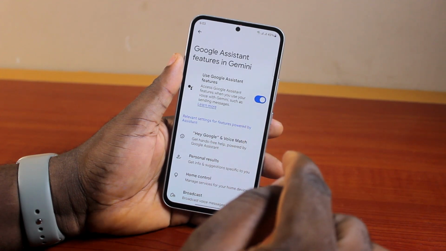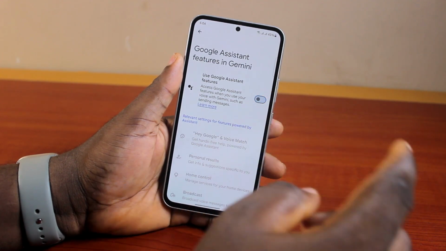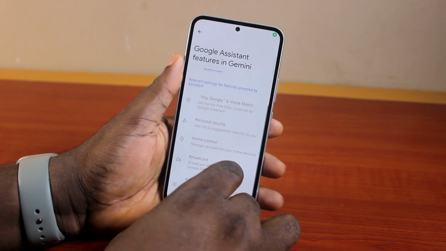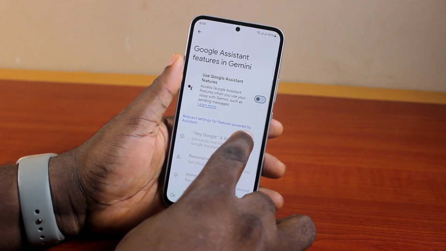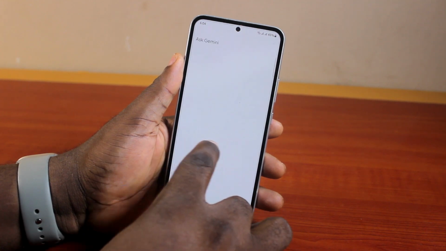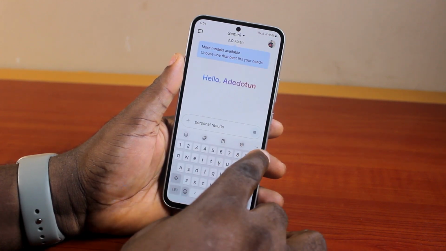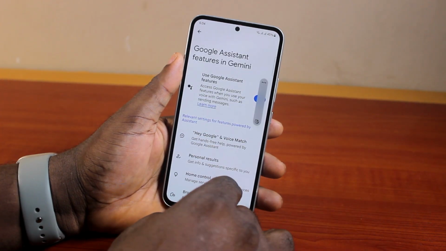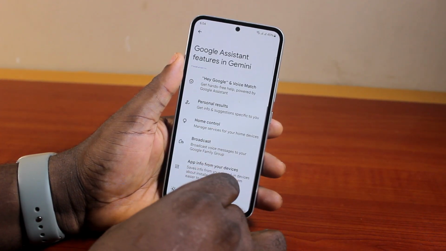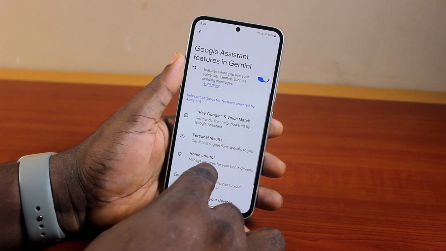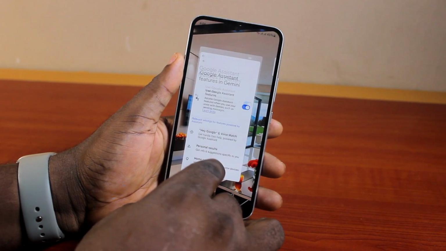And if use Google Assistant features is disabled, like this, you will not be able to say, "Hey Google," while you are on Google Gemini AI. So just turn this on to be able to use "Hey Google" personal results. You see that? So the moment you say "Hey Google," this is going to wake Google Gemini, and of course, you can now use all of these Google Assistant features on your Google Gemini. So that is basically how to enable or turn on the Google Assistant feature in Google Gemini.